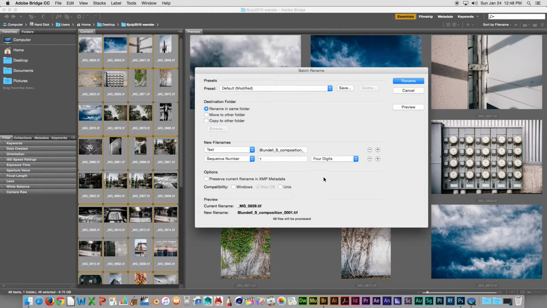So you can see kind of what's been created from this new file naming convention. And then the current file name. So this is the current file name. And then this is what it's going to become. And then what we're going to have is 1 through 48. So 48 images will be renamed. So that's how that works. You can see they'll be renamed in the same folder.